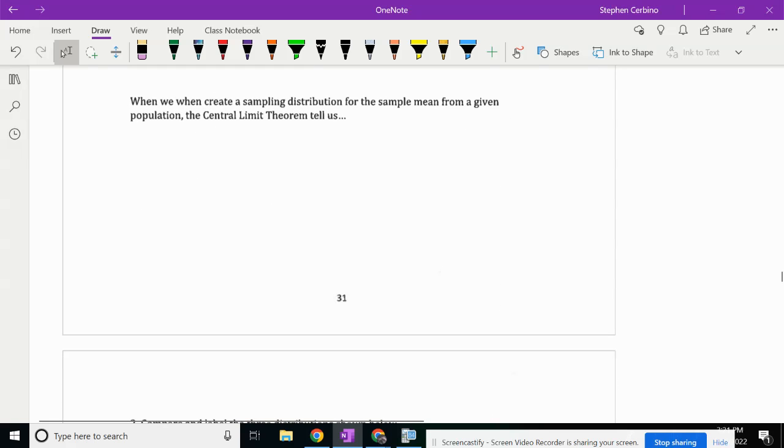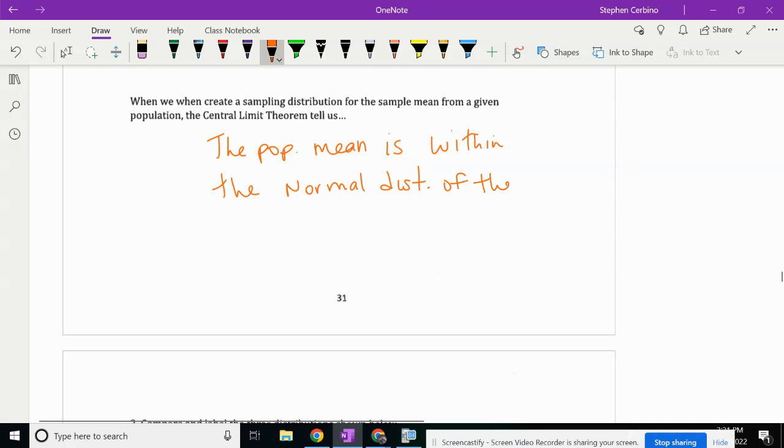On the bottom of the first page, it says, when we create a sampling distribution for a sample mean from a given population, the central limit theorem tells us what? It tells us the population mean is within the normal distribution of the sample mean.